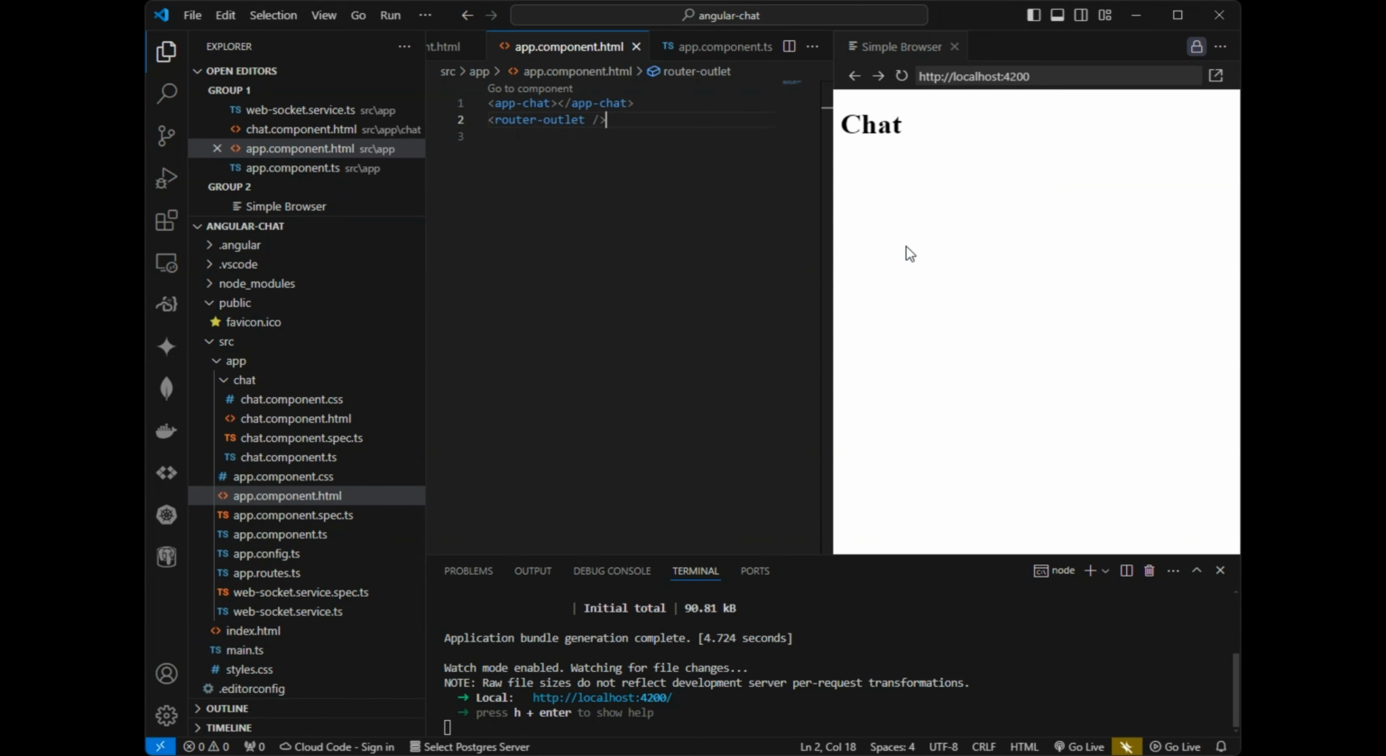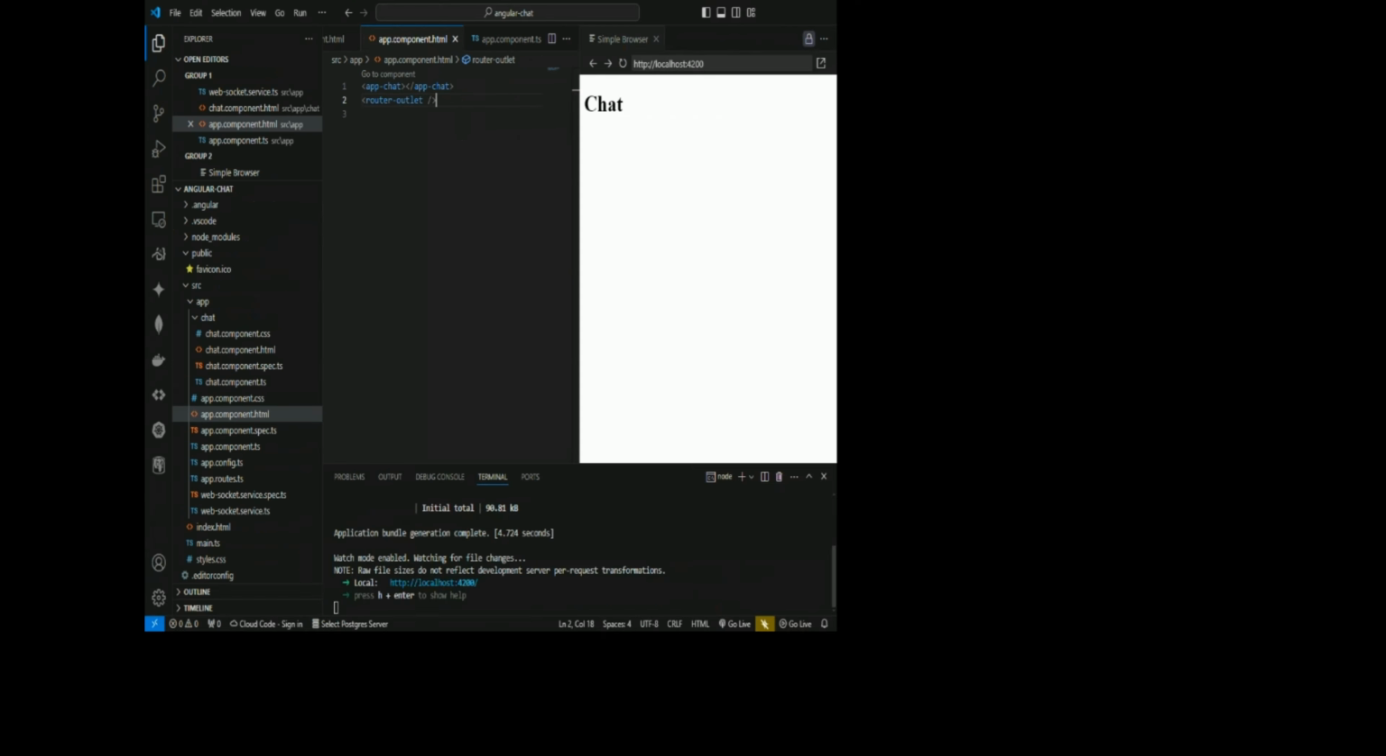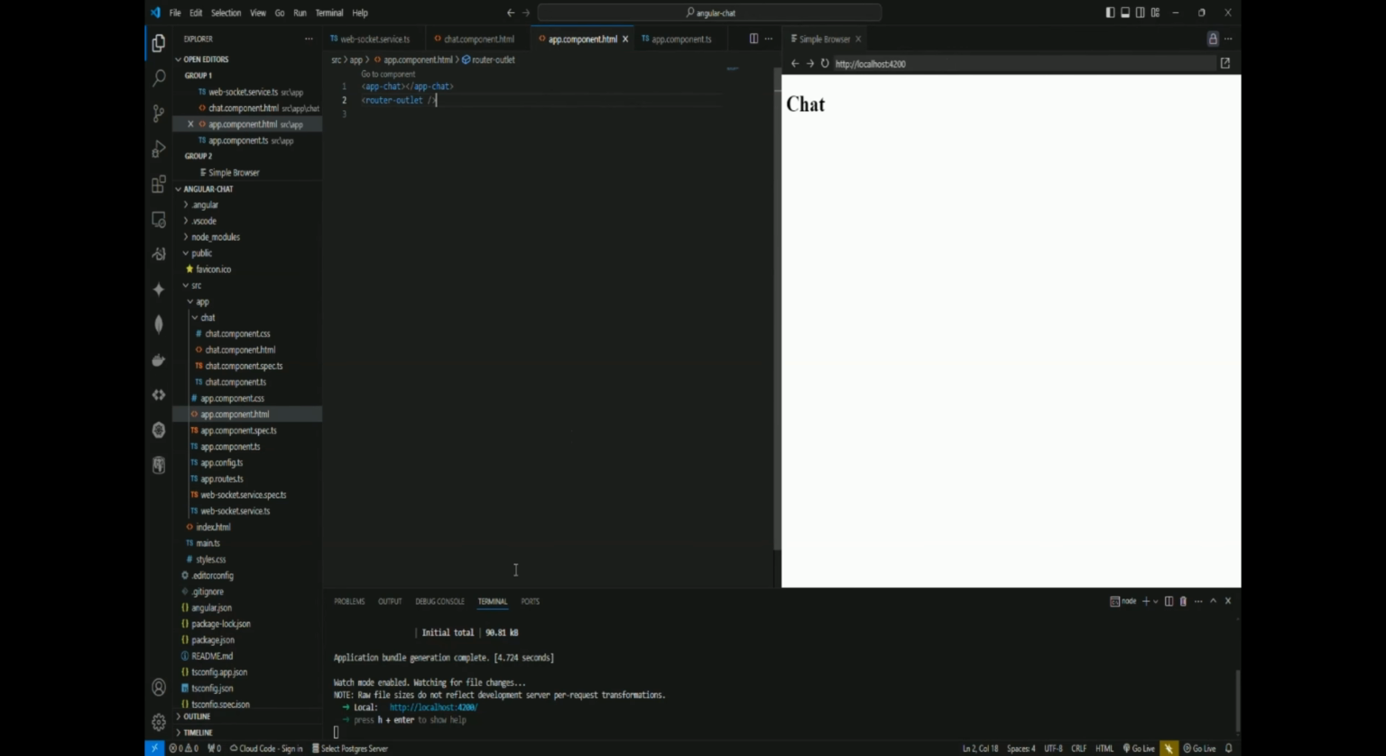When you run your Angular application using the ng serve command, it starts in watch mode. This means any changes you make to your code will automatically be detected and the application will reload in the browser. Let's see this in action.